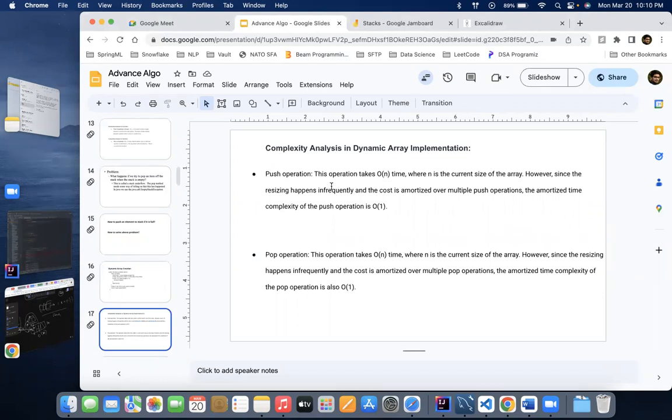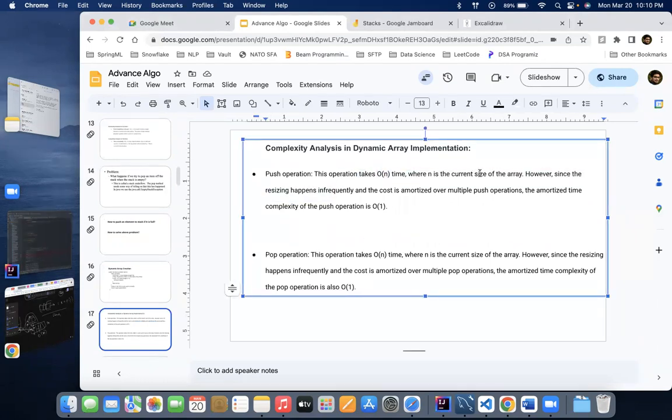So for the push operation, it will take O of n. And for the pop operation, it will take O of n, since we are resizing the whole array to a new length. But it is an infrequent shift, so the average operation we can consider as O of 1, whether it is a dynamic array or fixed array implementation.